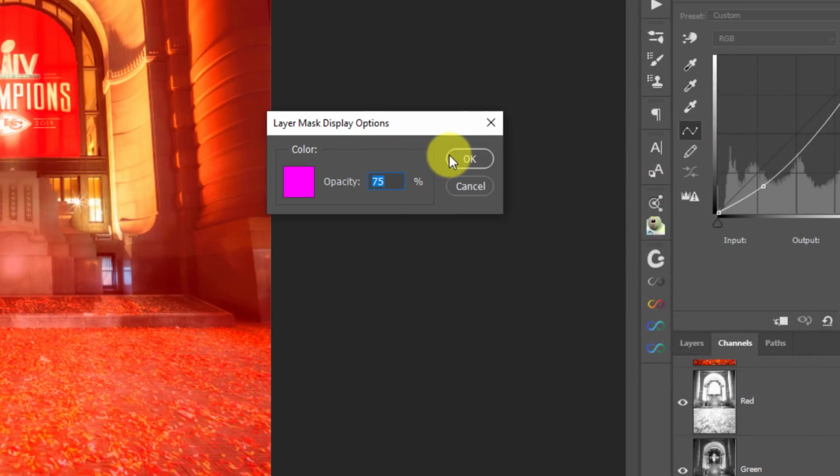And why magenta? Well, I use magenta all the time for my color overlay layers, and that's because magenta is a color that we typically don't see in our photographs unless we're photographing magenta flowers, which isn't as often as maybe things like the color red, as you can see here.